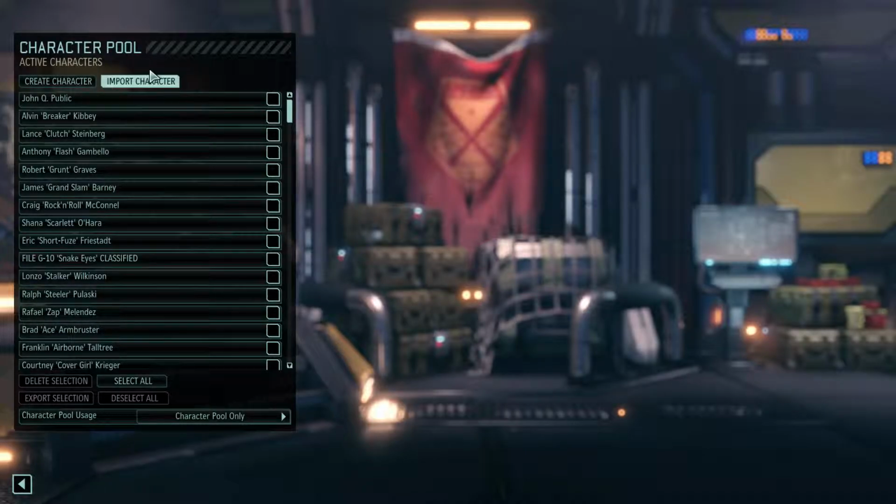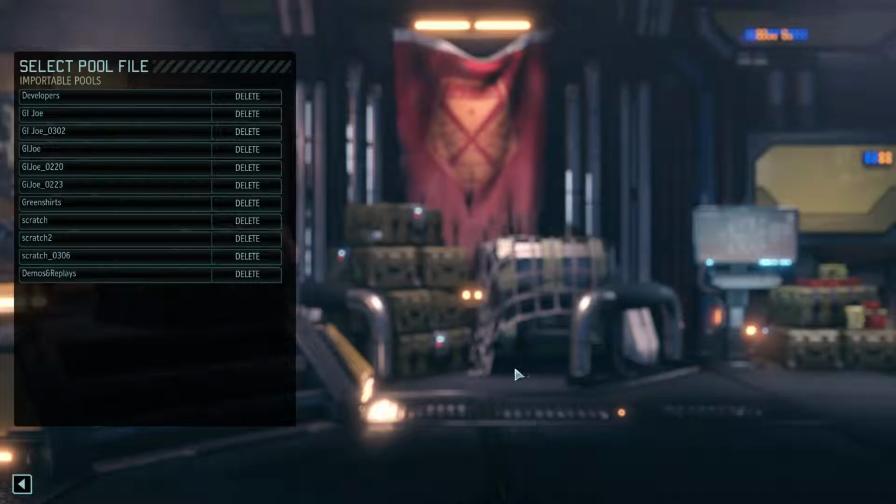You want to import, like you want to bring it in, you're just playing the game for the first time, and you want to bring it in. So this is an empty list, none of these are there. Import character is where you're going to go. You've signed up for this character pool or any other character pool, and when you open this list, there's this developers thing, that's something that was there from the beginning. Demos and replays is something there from the beginning.